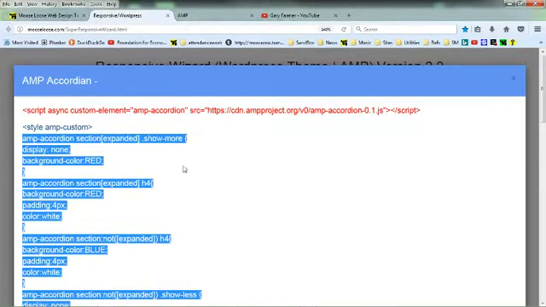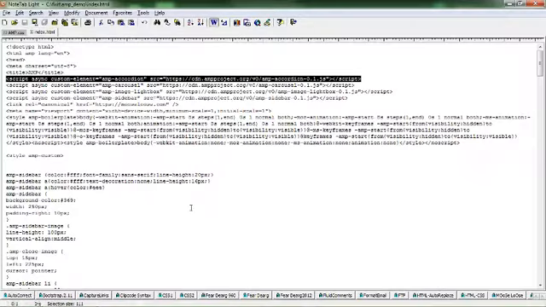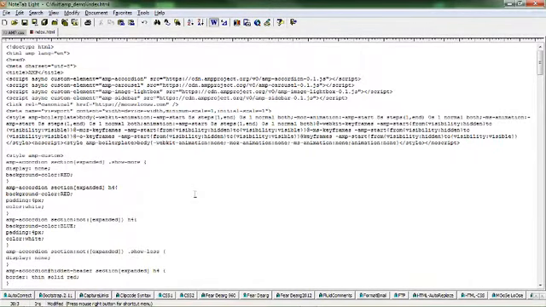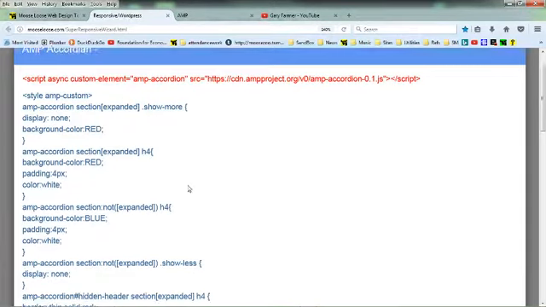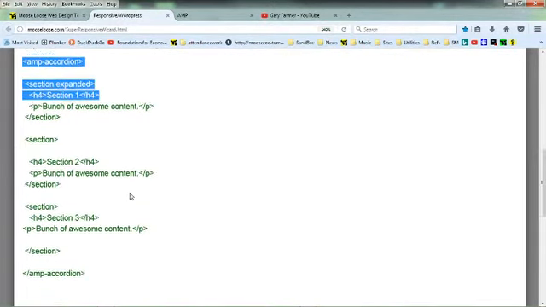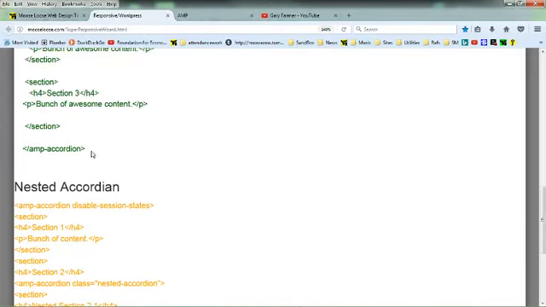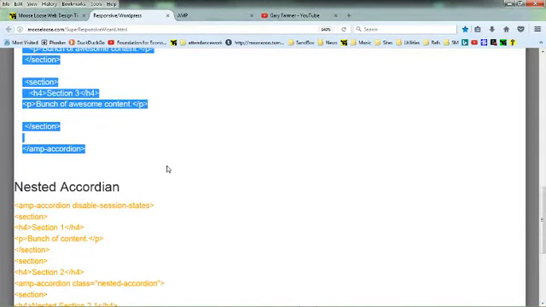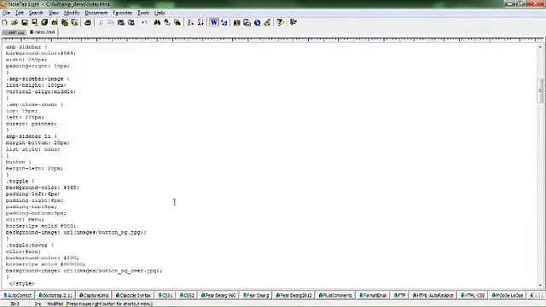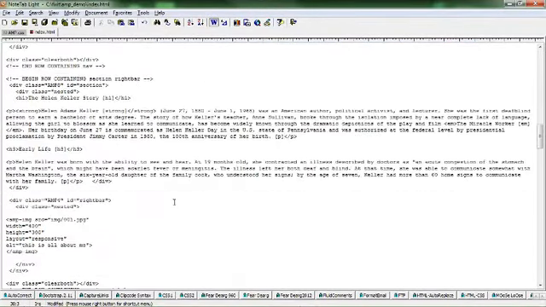This is the style sheet. It goes in the amp, the style amp custom. So here it is right here. Style amp custom. I could put it in there just like that. And then wherever I want the accordion, I'll take this green code, just like this. And I think I'll put it in the div that we created called accordion.